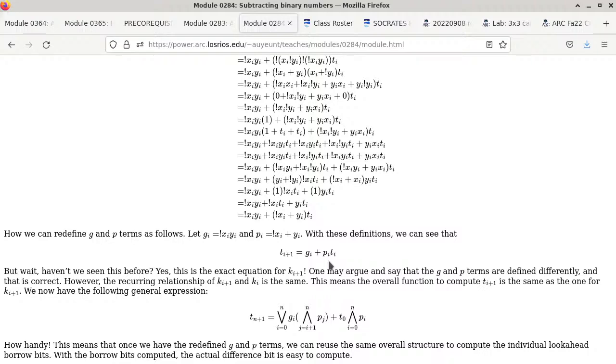Wait, that sounds awfully familiar. It's just the addition formula. Exactly. Except the other one says k of I plus 1 is g of I or p of I and k of I. This one is just substituting k with t, and we have this equation here.